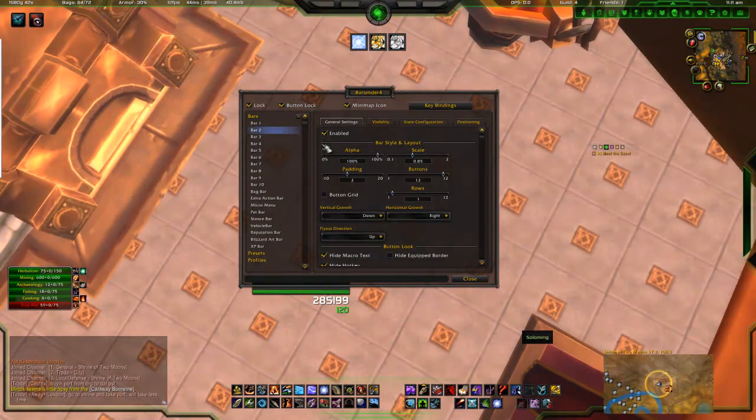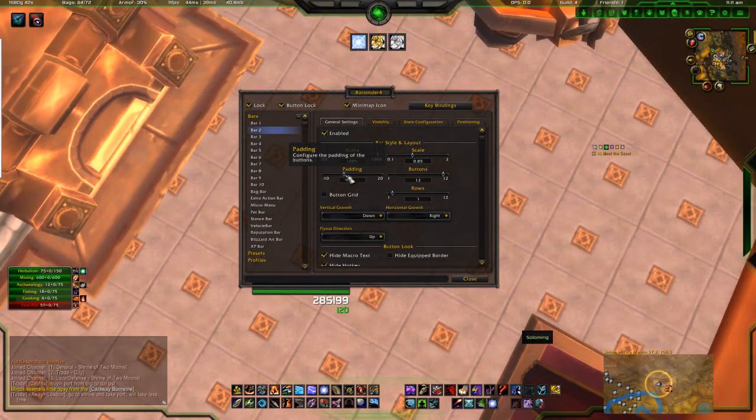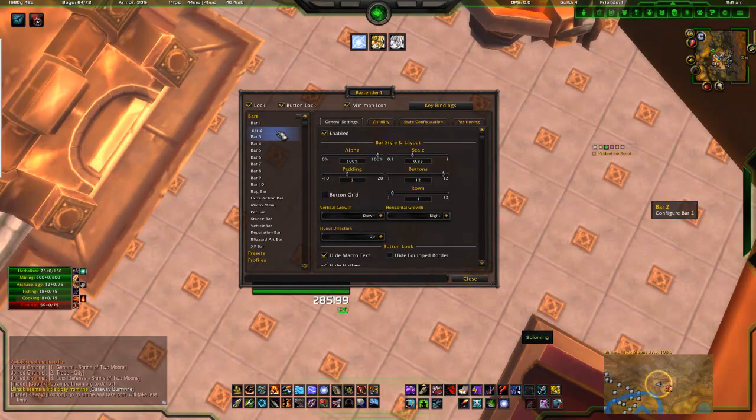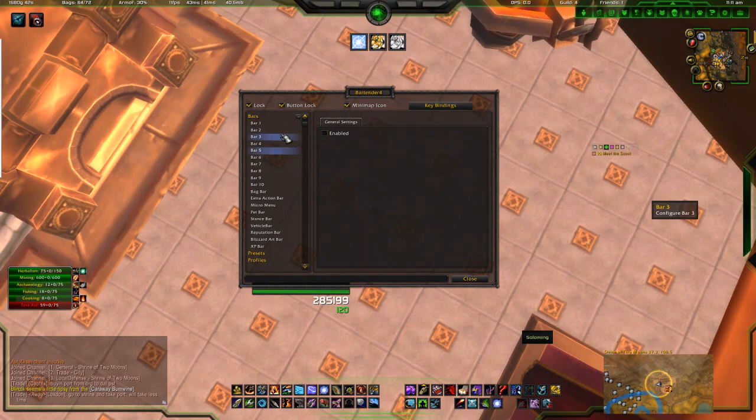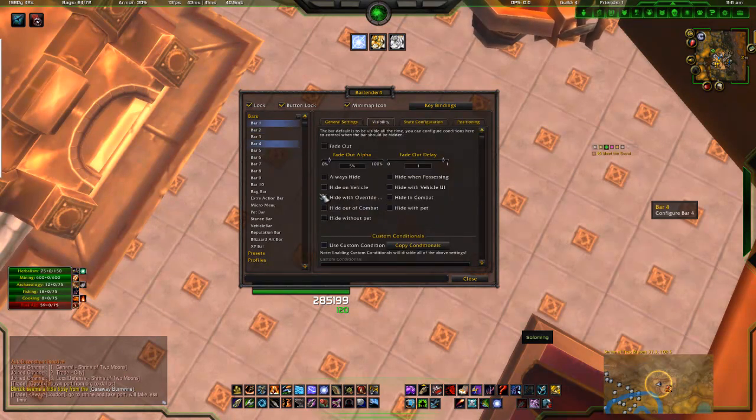I think this one's my bar 2, so no, that one over there is my bar 2. Let me fix that real quick. Oh, one off. There we go. That's really all there is to Bartender and setting it up.